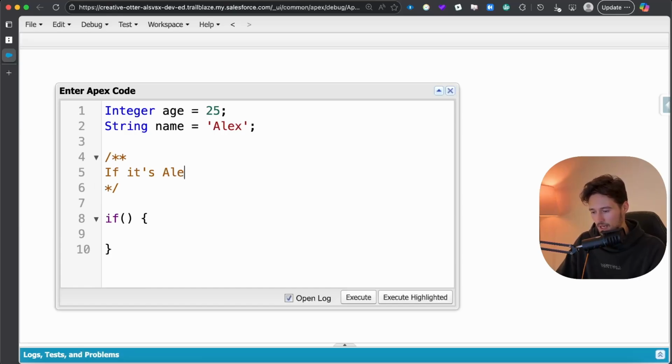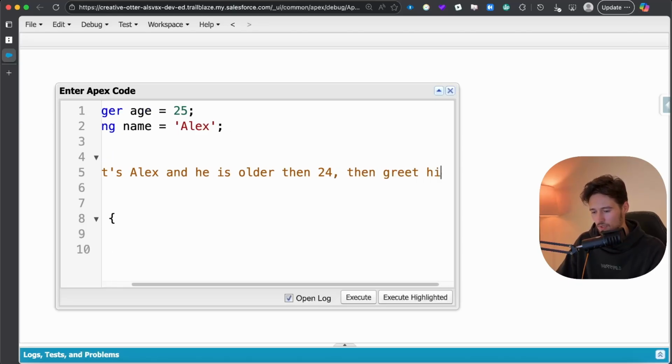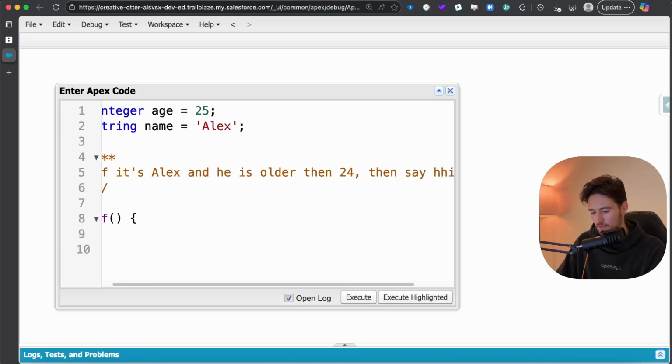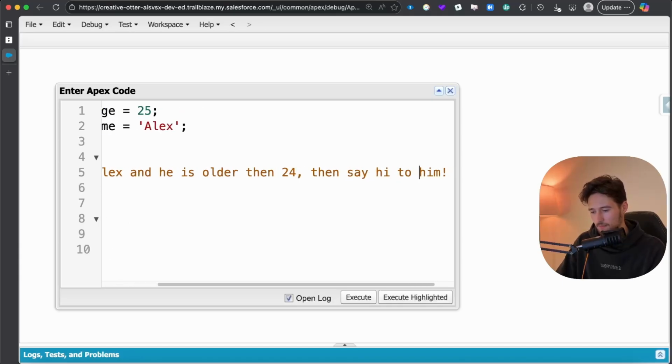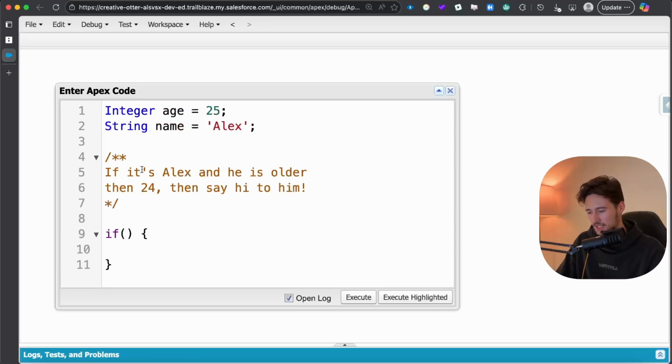If it's Alex and he is older than 24, then greet him. Then say hi to him. So that's our task. It is a little bit strange, but essentially we want to say if it's Alex and he is older than 24, then we want to say hi to him. But if it's not Alex, or if it's Alex but he's not older than 24, then we don't want to say anything to him.